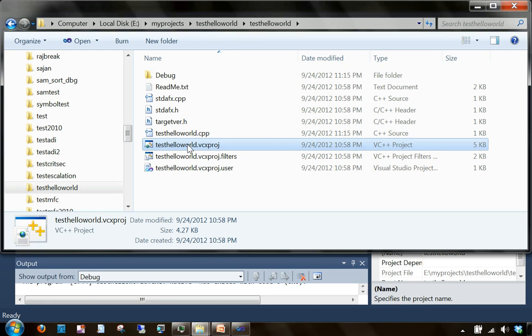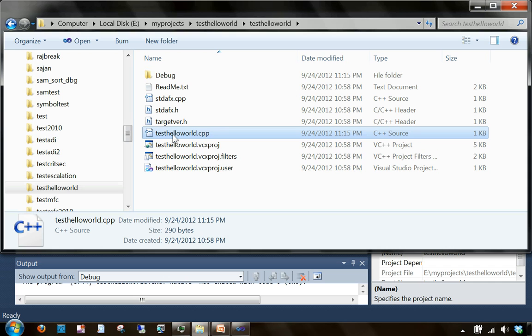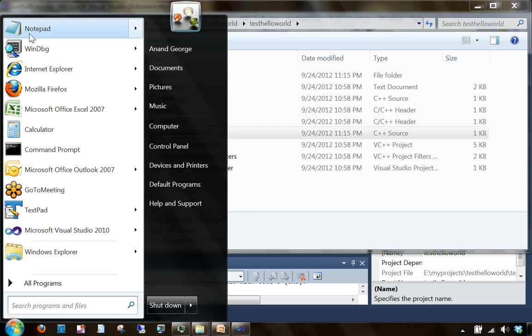So this is the project file, VCXPROJ. Different Visual Studio versions have different extensions. So this is a project file. This is all generated by default by the Visual Studio environment. We don't have to worry about this. So this is our program which we have written. So let's open this program in Notepad.